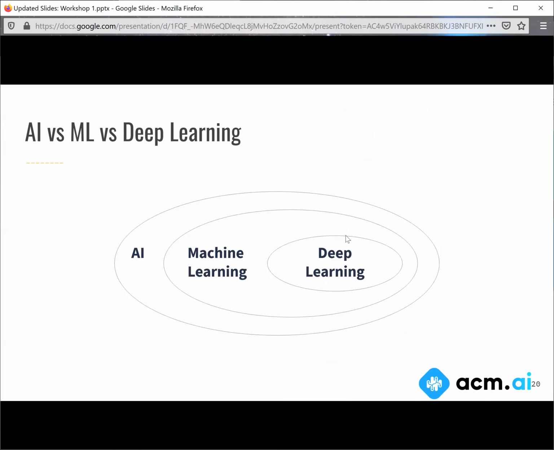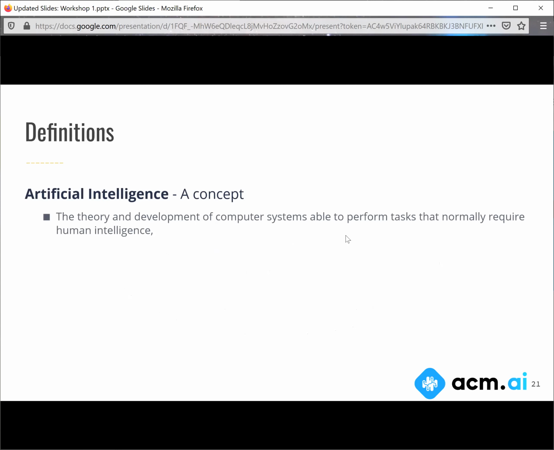This sort of Venn diagram gives you an overall idea of how AI, machine learning, and deep learning relate to one another. AI is more of a concept, and machine learning is a type of AI. Deep learning, which we're not going to be covering in beginner track, is a subsection of machine learning. If you want to get into deep learning, advanced track is where you go. If you can go on to the next slide, we can take a look at a few of the definitions that we have.